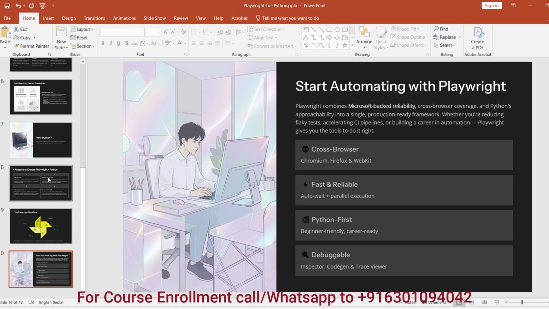As we discussed, it is cross-browser, supporting Chromium, Firefox, and WebKit, and it is fast and reliable with auto-wait and parallel execution. Python first, as it is beginner friendly and career ready. Debugger, inspector, codegen, and trace viewer. So this is about the Playwright intro part.